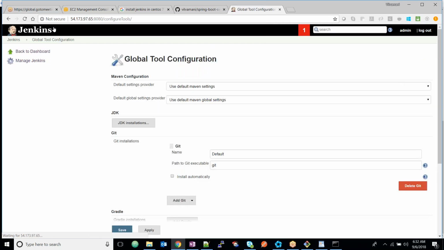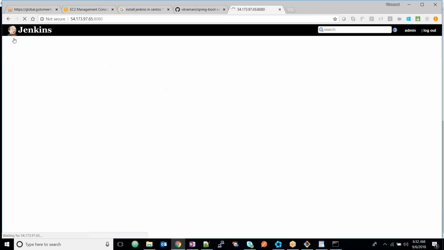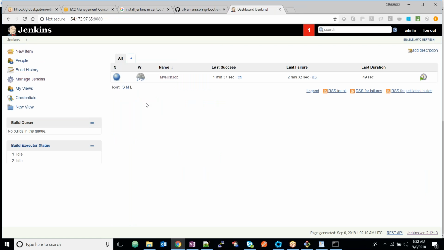Like that, if you're good at .NET, you can go and build .NET related projects. If you're good at Python, you can go and build Python related projects. It is based on our needs. We can build whatever projects we need. The only thing is we have to install the required plugins for that.